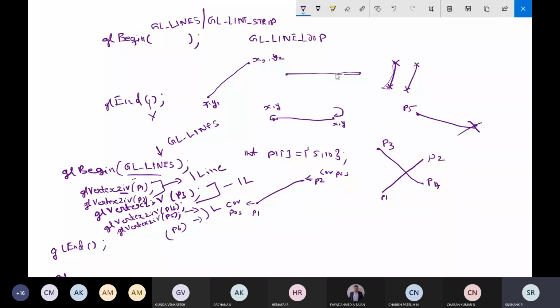Is this point clear? Why are only two lines generated? Even though I'm giving 5 points, only two lines are generated because P1 and P2 are connected to form one line, P3 and P4 are connected to form another line, and P5 doesn't have another point for the formation of a line.